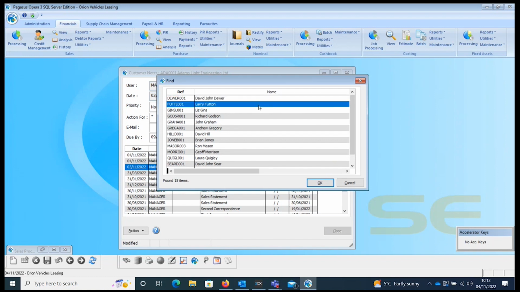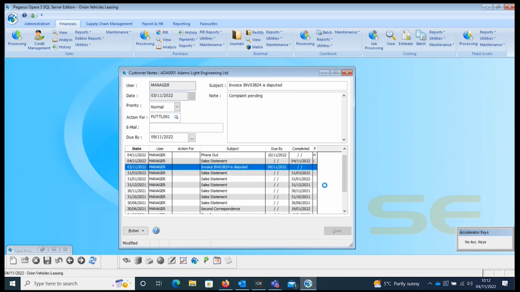Now, this uses what we call people's profiles. So these tend to be people that aren't particular Opera users. So there might be colleagues within your organization. So if I choose Larry, immediately what I've got is Larry's email. Now, what I might want to do is embellish this a little bit more and let Larry know that I've actually got an issue with this.